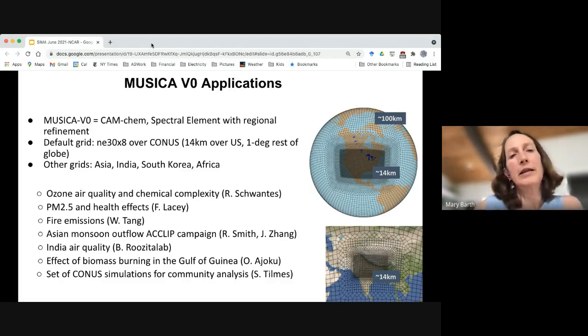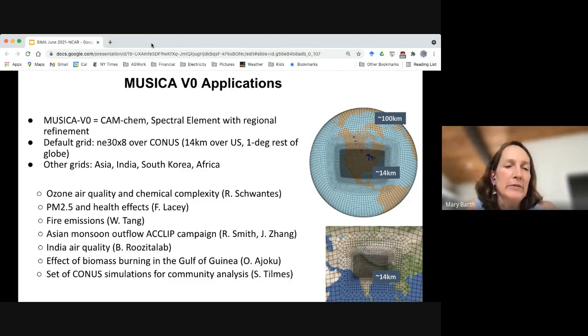Since that time, there's been a lot of work actually applying Musica version 0 to other regions. So there are other grids listed there. And at the bottom, we just list some of the applications that we've been doing. The original runs were done for ozone air quality and PM 2.5. We have an ASB postdoc, Winfrey Tang, looking at fire with this Musica setup.